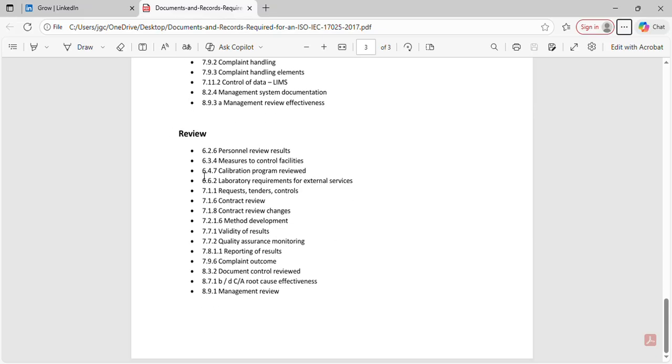Review. 6.2.6, personnel review results. 6.3.4, measures to control facilities. 6.4.7, calibration program reviewed. 6.6.2, laboratory requirements for external services. 7.1.1, request standards controls. 7.1.6, contract review. 7.1.8, contract review changes. 7.2.1.6, method development. 7.7.1, validity of results. 7.7.2, quality assurance monitoring.